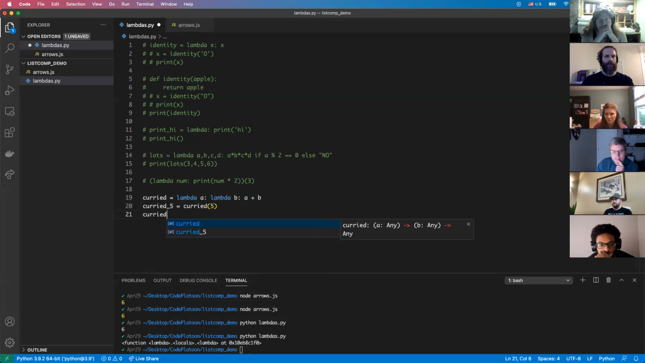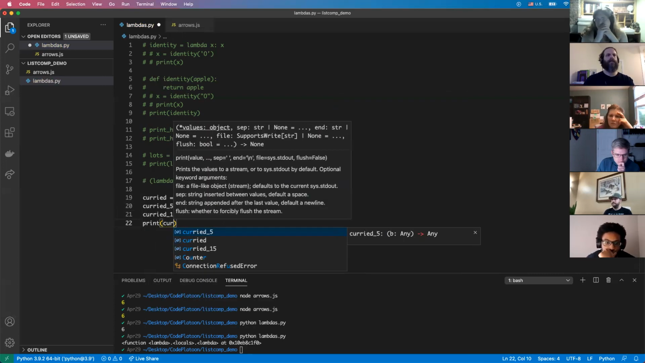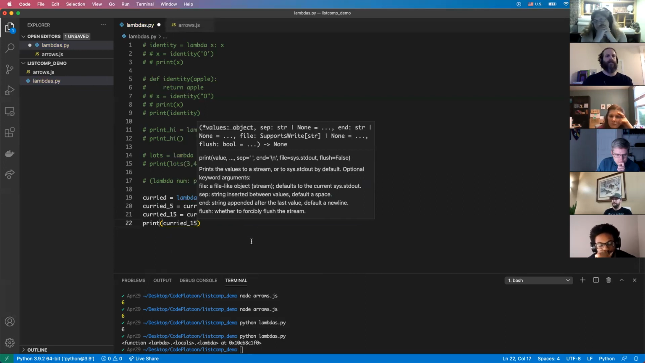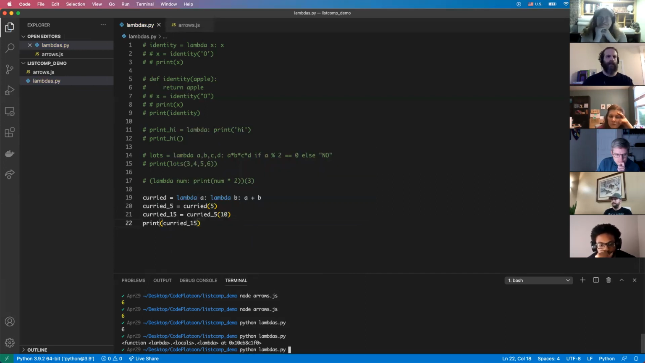So let's say 15 equals, we'll call curried 5 with 10, and then we'll print curried 15, and we get 15 as a result.